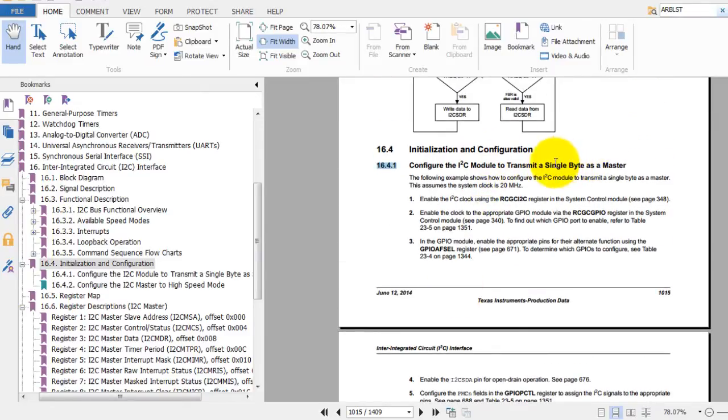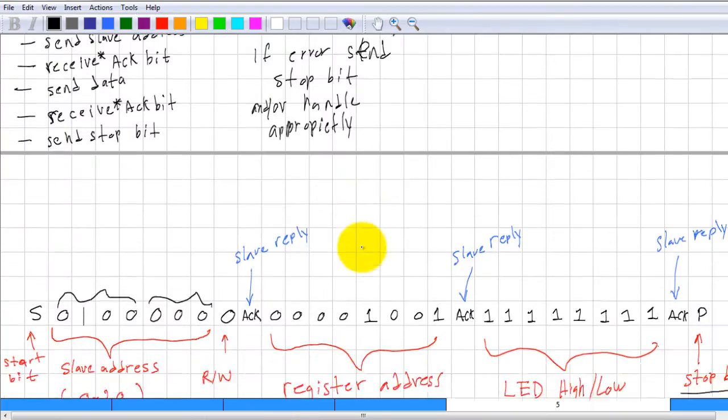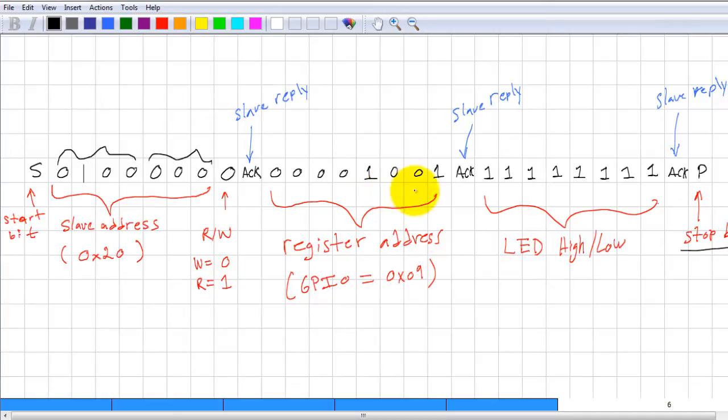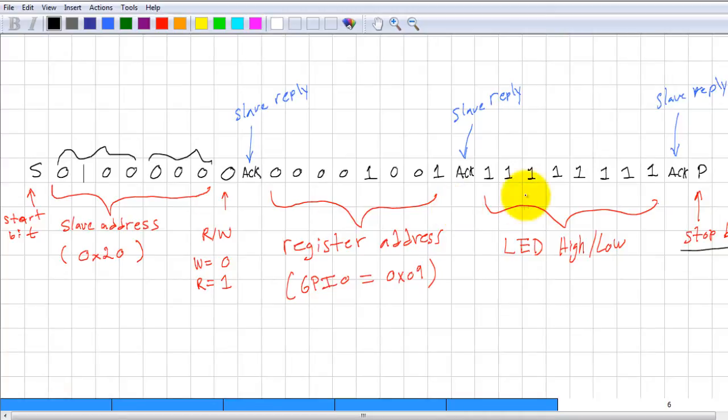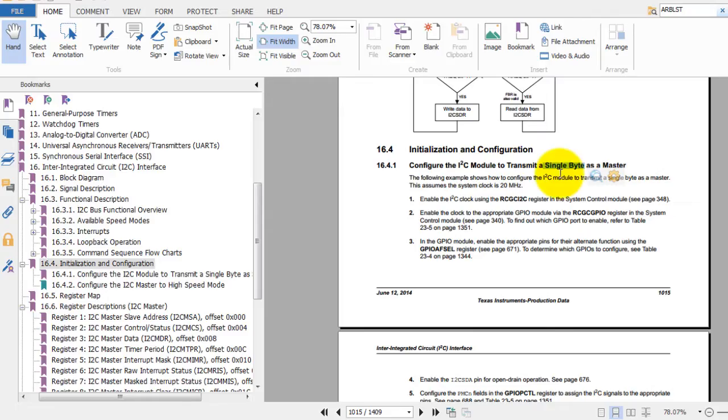Notice here, however, that this is to transmit a single byte. We need to transmit 2 bytes of data, not counting the slave address and the RW bit, which is another byte. But the data bytes are only 2, and these instructions are for sending only 1 byte.